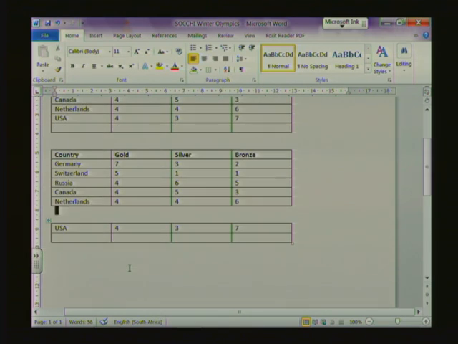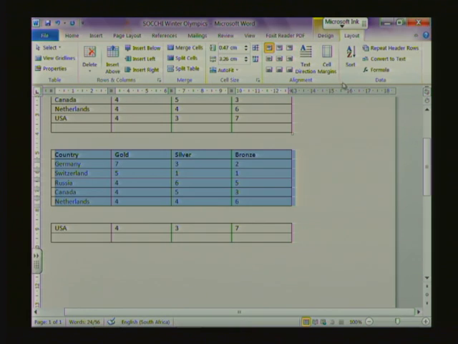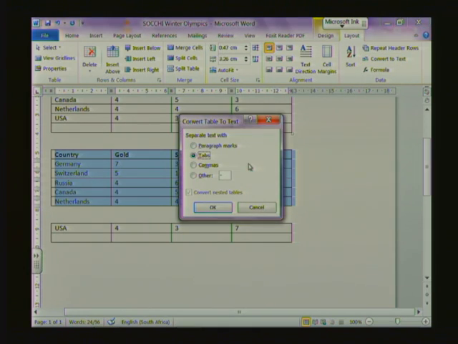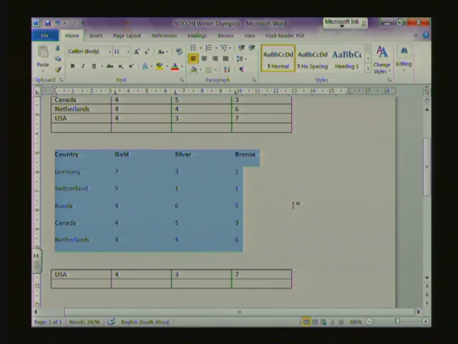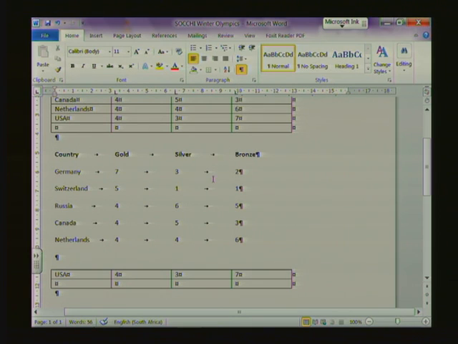Also, say for instance I wanted to take this information out of my table and I just wanted it as text. I'm going to highlight my table, go back to layout, and in the data group I'm going to choose convert to text, and it's going to ask me how I want my text separated. Do I want paragraph marks? Do I want tabs, commas? I'm going to choose tabs and say OK, and you'll see that my table is now being converted to text. And if I click on my show hide button over here, you will see that it's been separated by tabs.